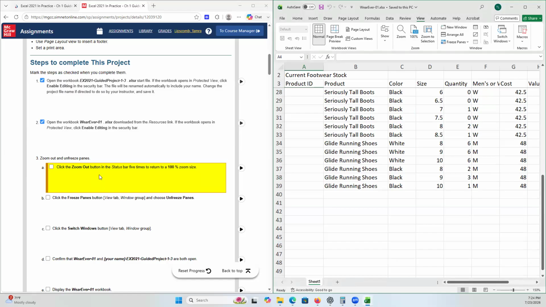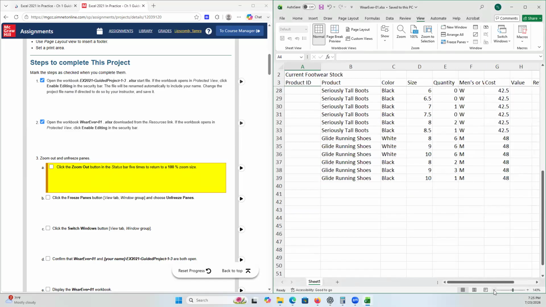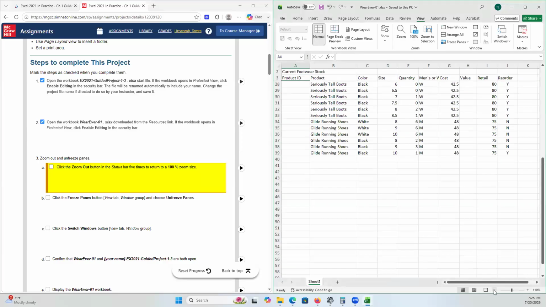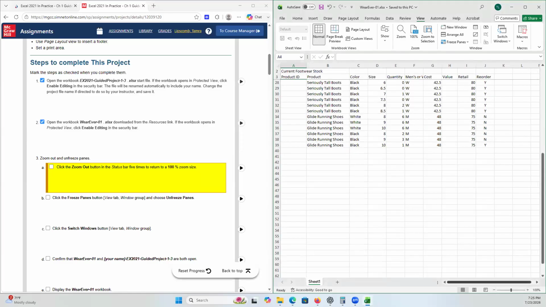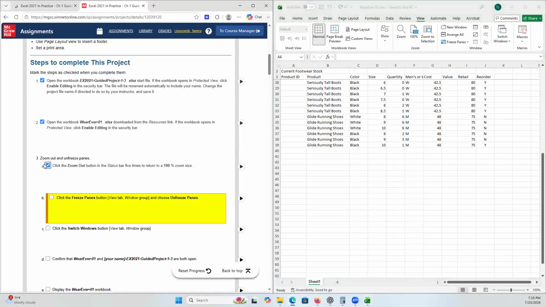It says to click the zoom out button in the status bar 5 times to return to the zoom size. So zoom out, you can see here that we're zoomed in to 150. This is a slider bar, and that little arrow right there is actually 100%, but I'll do what it says, 1, 2, 3, 4, 5, and you see that is 100%. They're just showing you that you can do plus and minus here to zoom in your document.